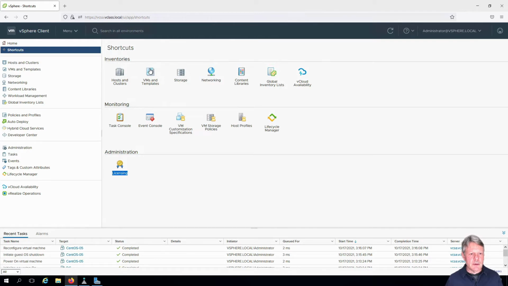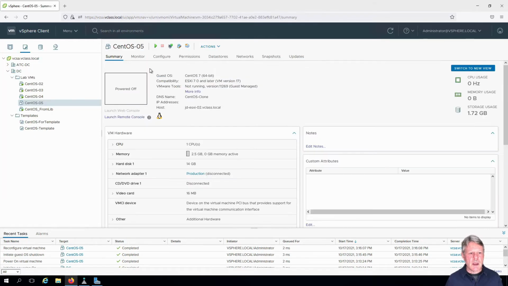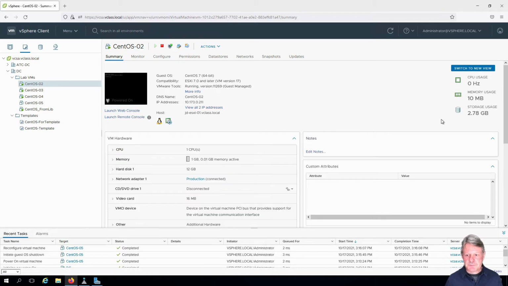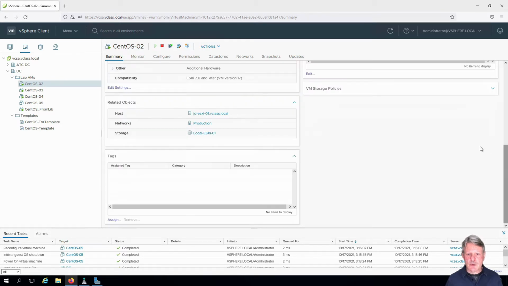I'm going to click on VMs and templates, and we're going to be working with CentOS 2. Select that VM. I'm going to scroll down, and if we look at the related objects, we can see that for storage, this is on local-esxi01. So we're going to right-click on our VM, and we'll select Migrate.